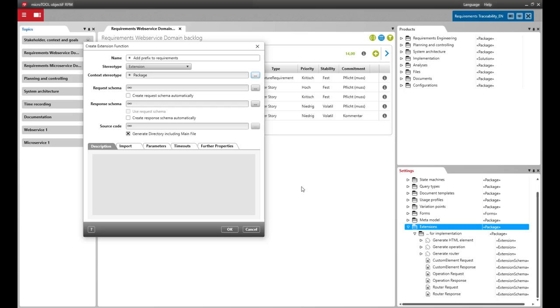Extension functions are RESTful service operations. The operation requires input data from the objectiF RPM repository. For its structure, I'll use the automatically generated request schema. This schema will also be used for the structure of the output data, that is the response schema. In large part, I'll make use of the automatically generated source code, which is in JavaScript.